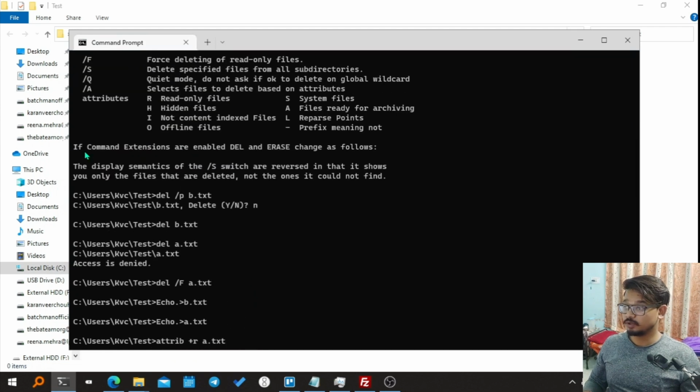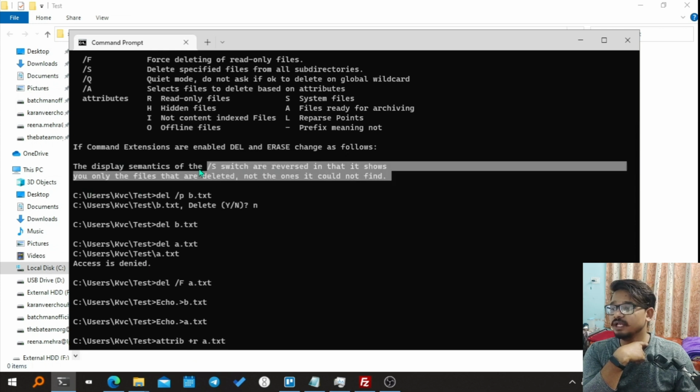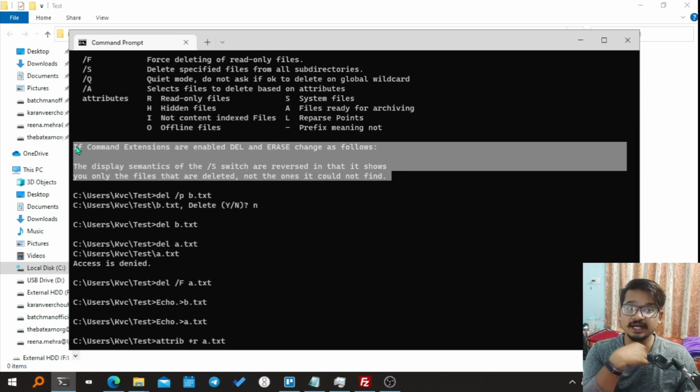If you are wondering about this section, it says if command extensions are enabled, delete and erase change as follows. So these two commands are almost similar, but the semantics change a bit. The display semantics of the /s switch are reversed in it, so that it shows only the files that are deleted, not the ones it could not find. Frankly, I have not used the erase command for a long time. So delete is your friend, and these things don't matter if you are not using erase, so I'll ignore them. And I'll not stretch the video longer.